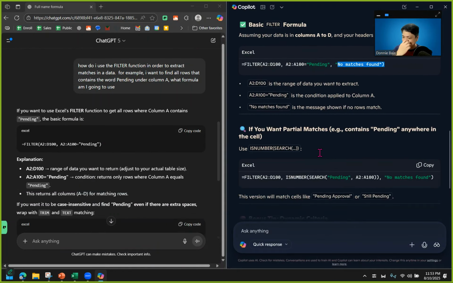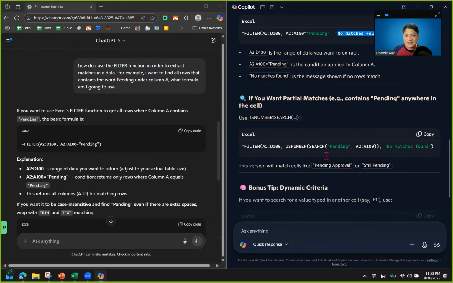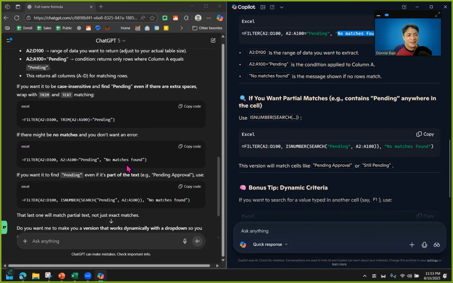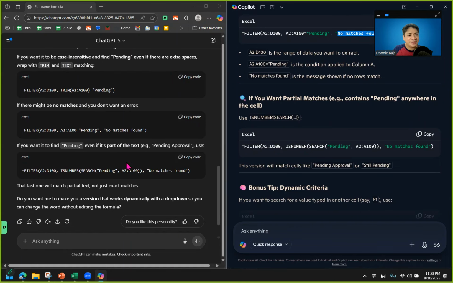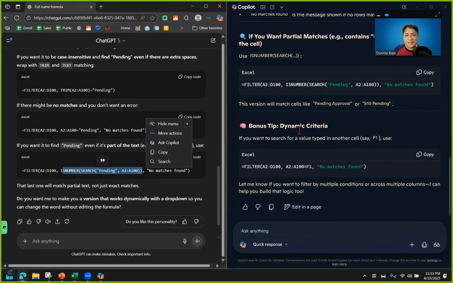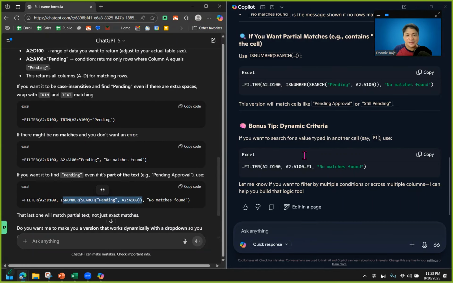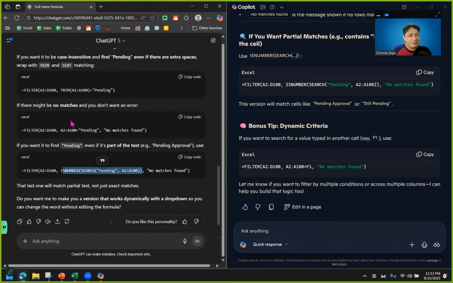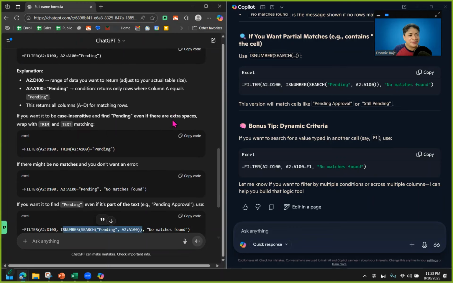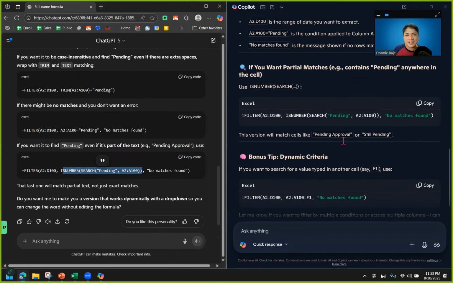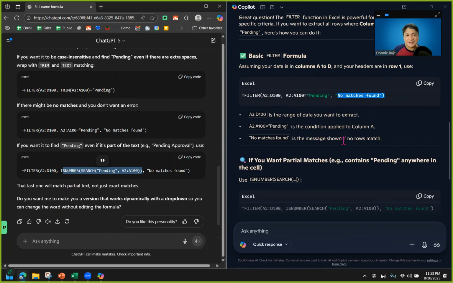It somehow gave us also a partial search. Okay, this one here, if you want partial matches, something that ChatGPT did. Oh, also here. So there's also something similar. Okay, so that's the same. Copilot gave us what if it's dynamic criteria, something that is not found in Copilot. Okay, and that's it. On the other hand, ChatGPT also gave us a version with trim.